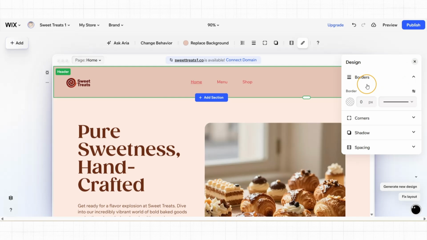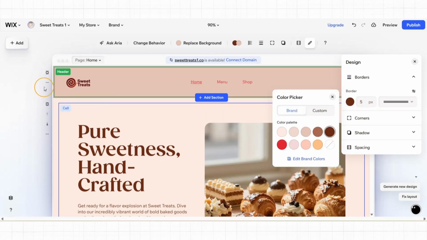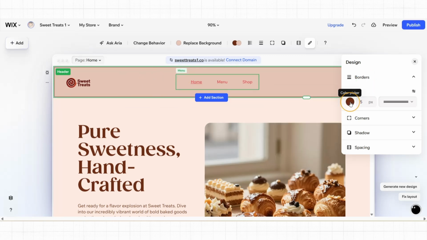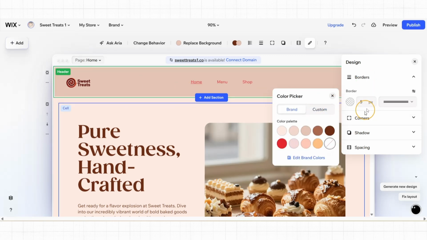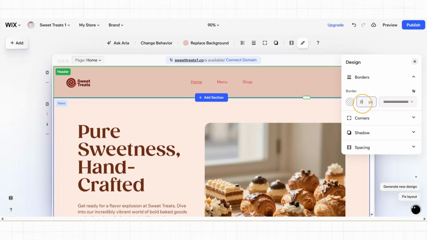So for borders, this is in case you'd like your border to be visible. You can simply select the type of line you'd like to have here and adjust its width in pixels. You can also select a color and it'll be visible just like that. In my case, I don't want to put this on, so I'm just gonna adjust it back.